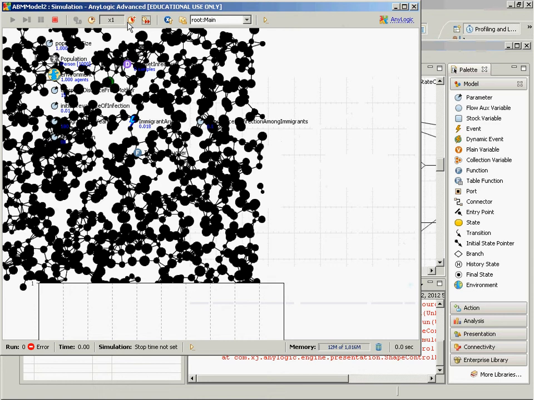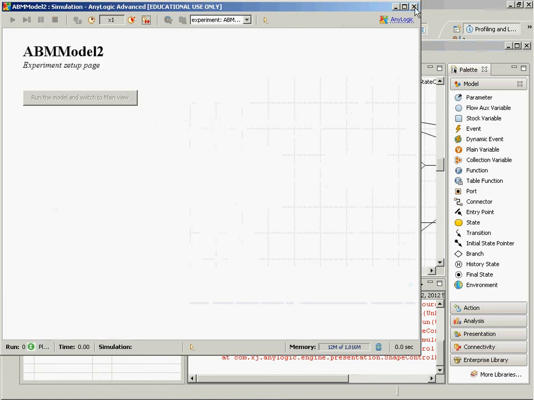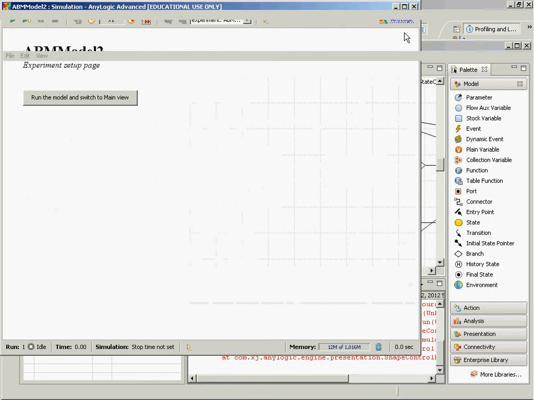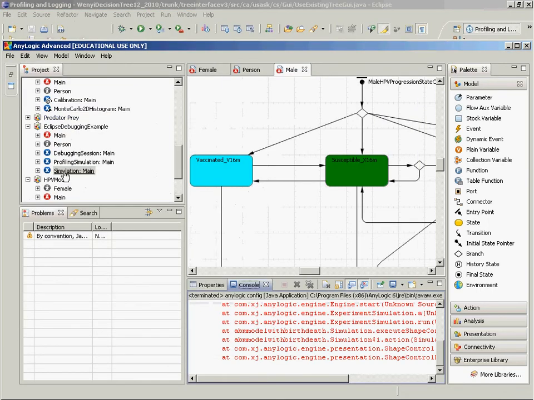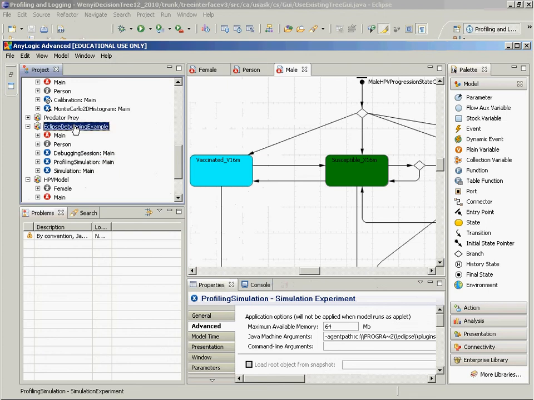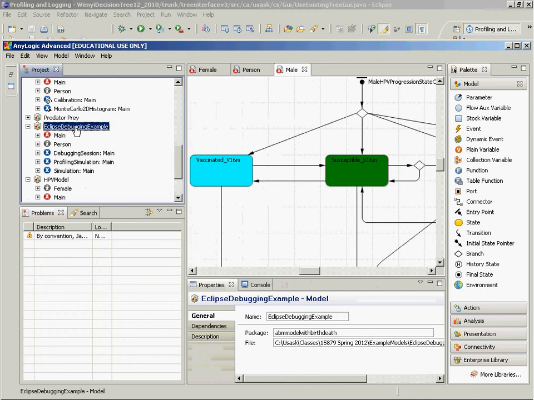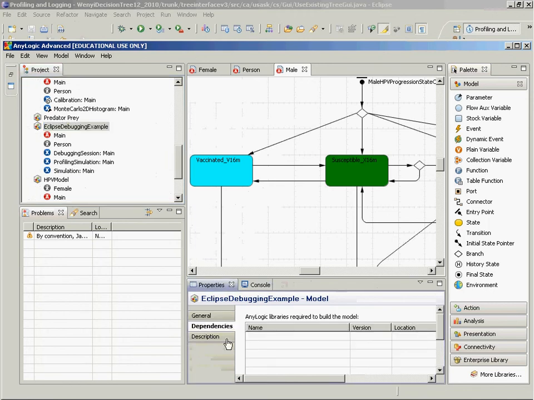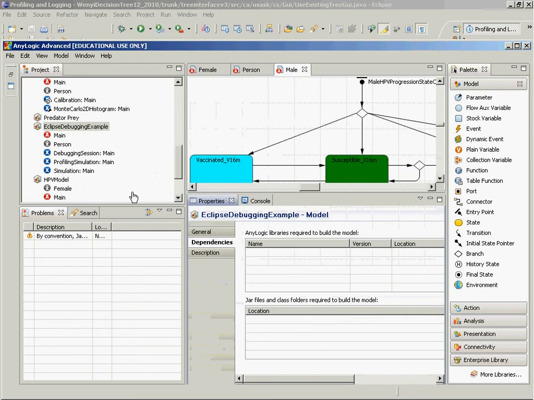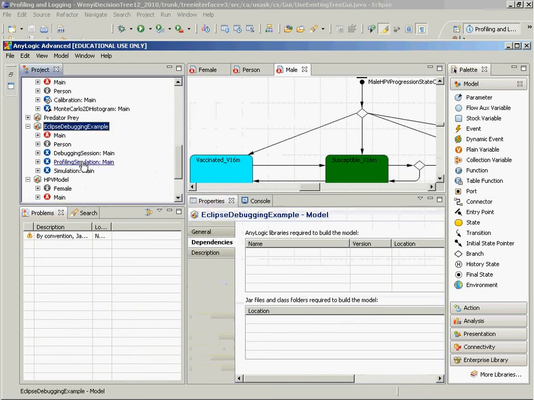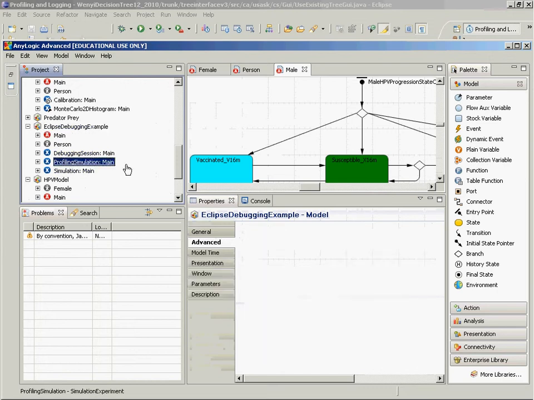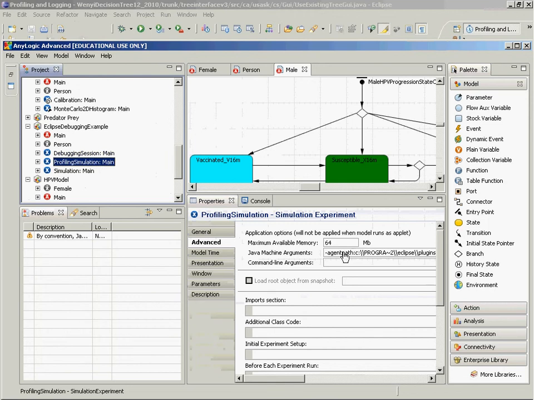Okay, so what I'm going to do here is take a look at a couple features needed to work with profiling. The first thing is, you'll notice that in this Eclipse debugging example I have a couple different sessions associated with experiments. And if we go to the profiling session, as well incidentally as the debugging one, you'll notice there's something specified here in advanced. So we have the normal tab for the experiment we've seen many times where we specify the parameters and so on. But under advanced, there's something that says Java machine arguments, okay? That's just below that Java memory available that I think we talked about last time.